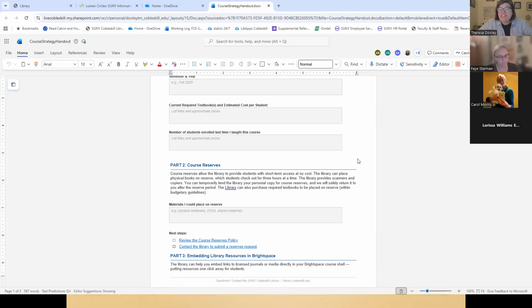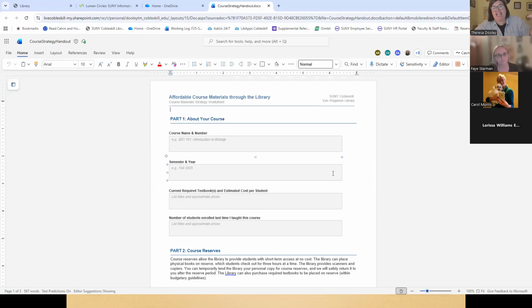If you want to do the math there and multiply the cost by the number of students, that's the potential financial impact you have per semester for that one class. So when we talk about return on investment, the savings that we can have for our students are astronomical.